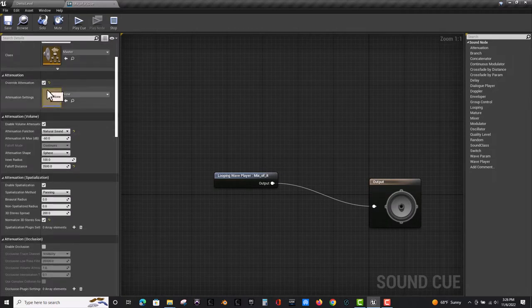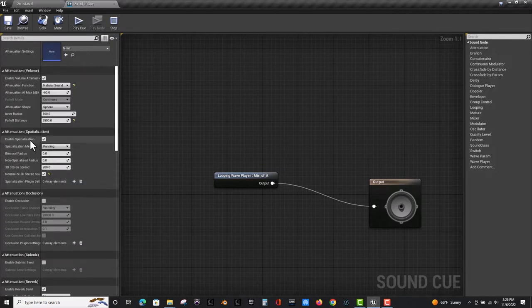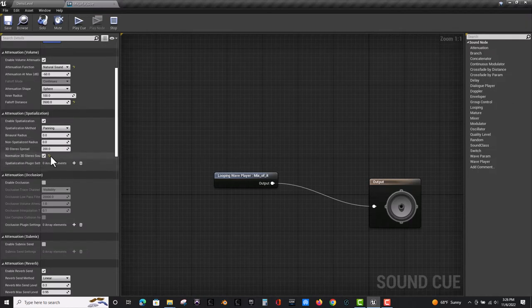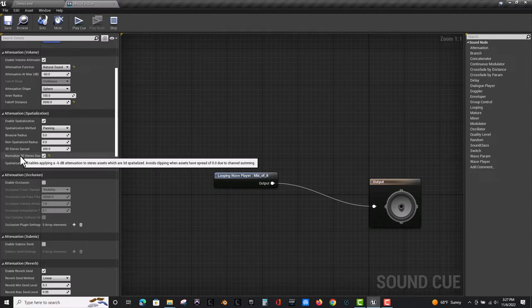So with that set to true, I enabled volume attenuation and I chose the function that sounded best to my ears. I experimented with the inner radius and fall off distance. I made sure enable spatialization was on. I don't think I tweaked anything there except for normalized 3D stereo sound, because this was in stereo, and if for any reason it should ever play back in mono, remember, it'll add 6 dB. So this applies a 6 dB attenuation to stereo sounds. I was just making sure we had headroom.